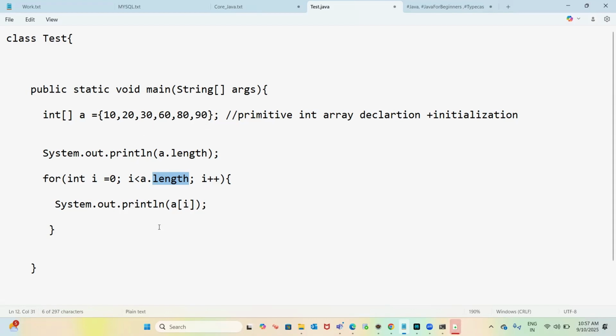Now again it goes to a of i, meaning the first index, and 20 is printed. Again plus plus, so 1 plus plus becomes 2. Now 2 is less than the fixed length 6, so again it is printed. Simple, this is how it iterates. As long as i is less than the length, it keeps iterating. So a of 3, like that.